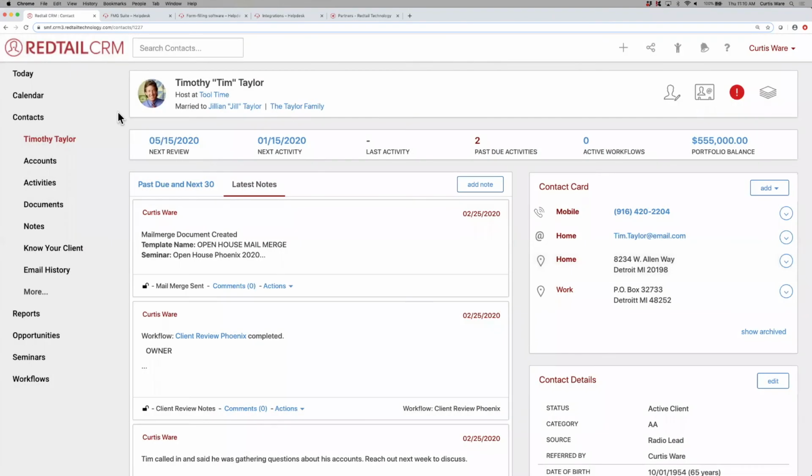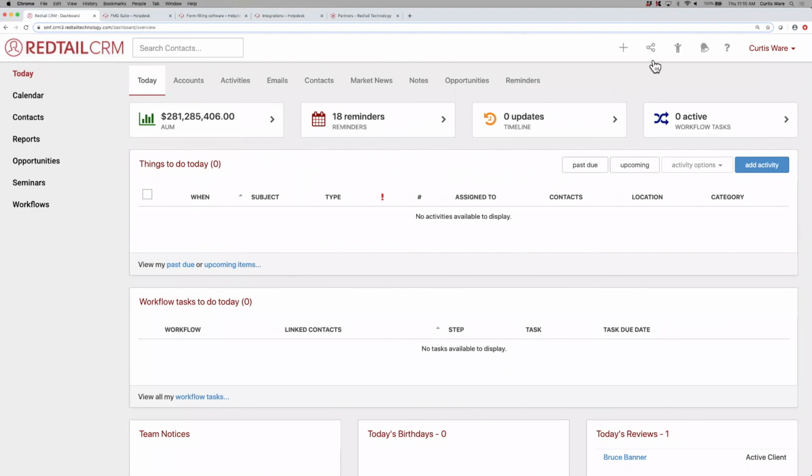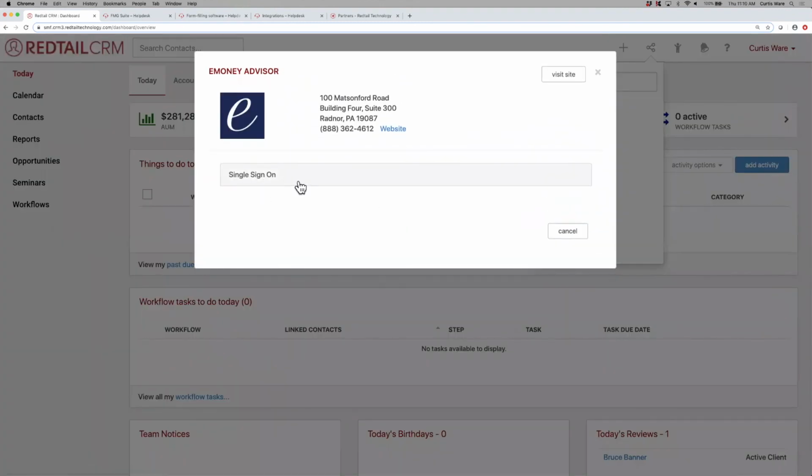If I choose to leave the contact and just go back to the Today page, and then go in the top right-hand corner to my integration section, then choose eMoney one more time, you'll notice the only option I have is single sign-on. So again, if you're using the integration and you notice a button is missing, it could possibly be that you need to go to the contact record first so you have the options, because a lot of these integrations are contact specific. It's not syncing directly with the database as a whole, it's syncing with individual contacts.